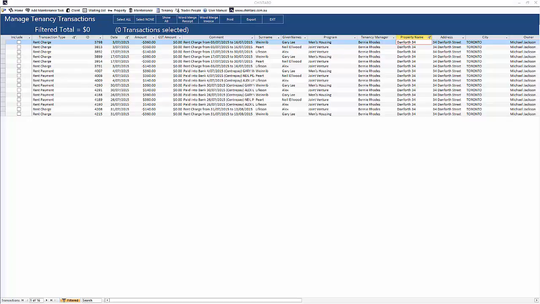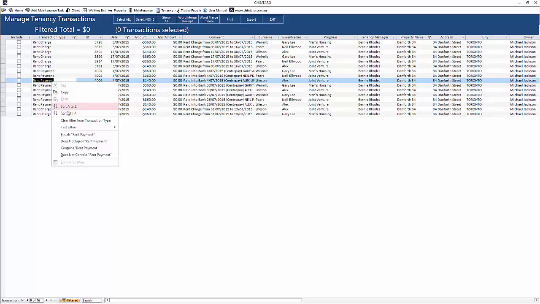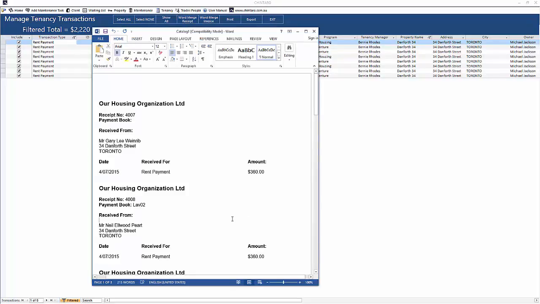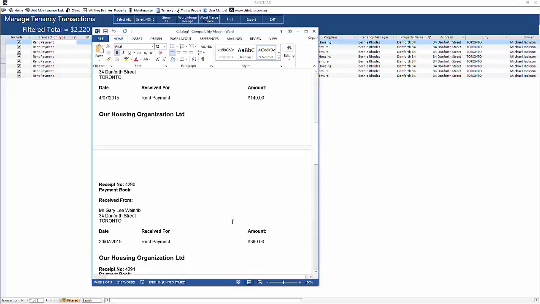If we want to send receipts to the tenants at Danforth 34, we will filter the transaction type to only show rent payments by clicking on any entry with rent payment and selecting Equals Rent Payment, and then select all tenants by clicking the Select All function at the top here. Then, when we're ready, we click Word Merge Receipt. A Microsoft Word document opens up with the receipts we can now print.